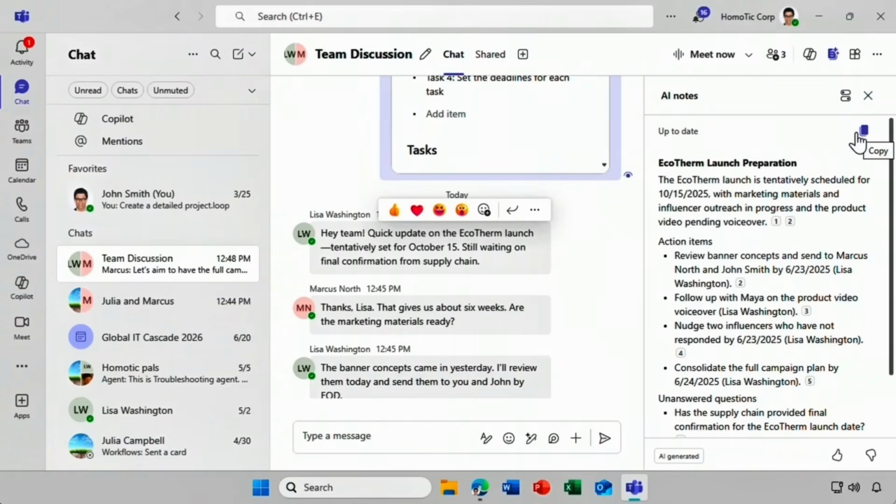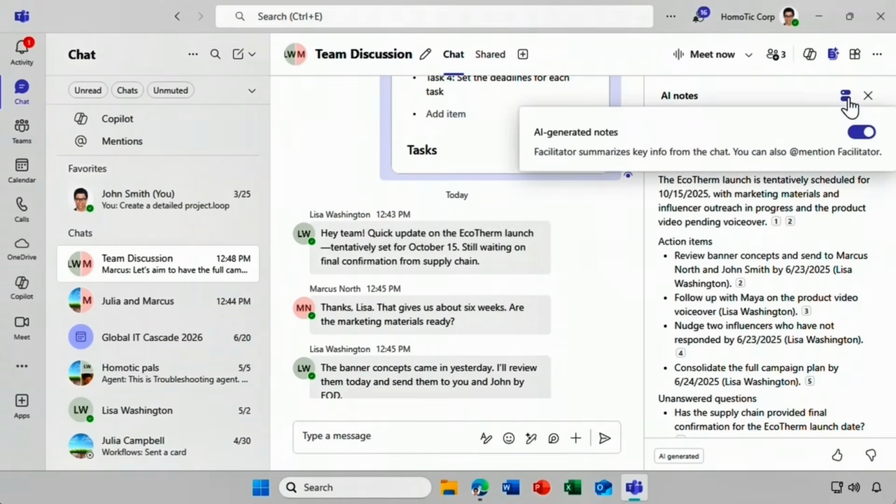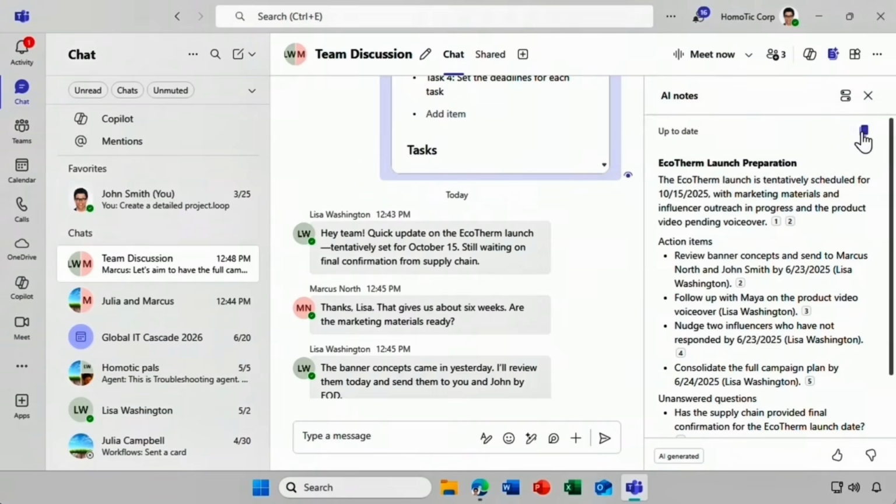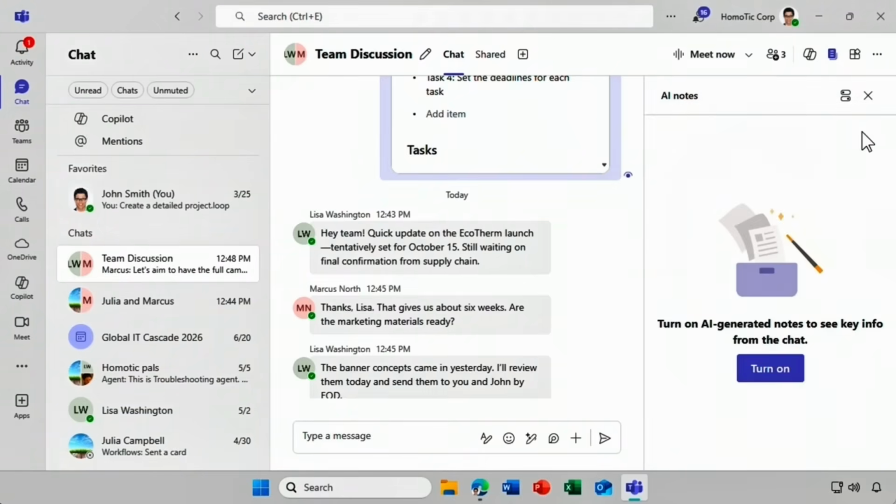If you want to turn off Facilitator and disable the AI Notes, just click on the Settings button at the top of the AI Notes pane. In the overlay that opens, switch off the toggle for AI-generated notes. The notes will be hidden for everybody in the chat. Now let's close the AI Notes pane.